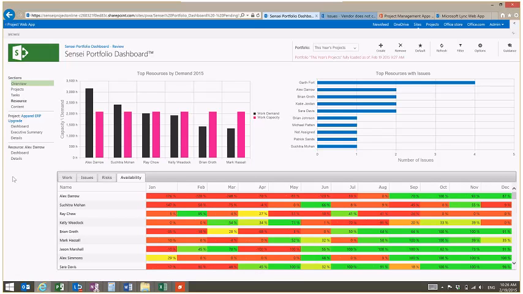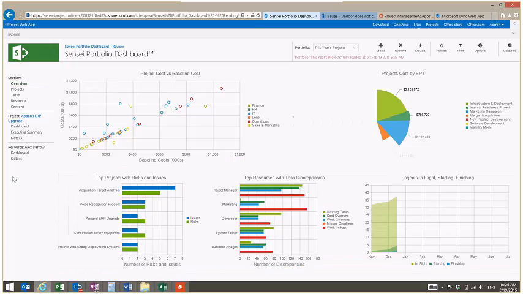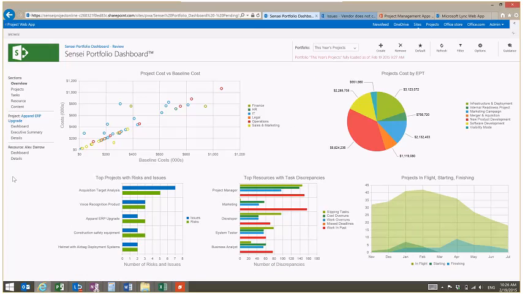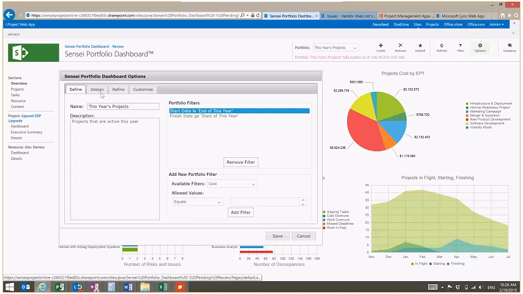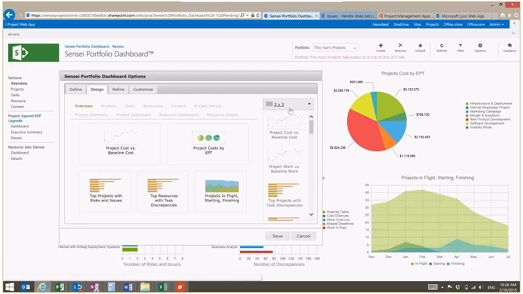The idea behind these apps is that you can tailor them to be what you need them to be. For example, I may not want to see this chart over on the right-hand side here. It's a nice chart, but I really want to get more real estate for the first two charts here. So what I'm going to do is go up to my options, and I'm going to design this page and choose a different layout. I don't like the 2x3 layout. Maybe I want the 2x2 layout. That gets rid of that third one.